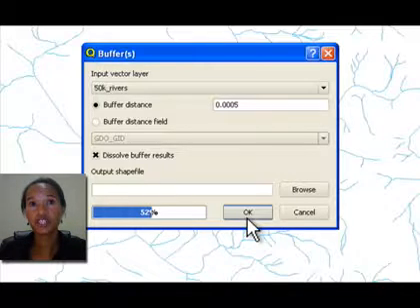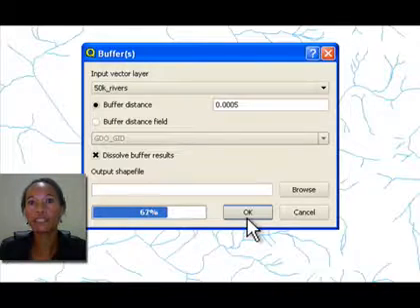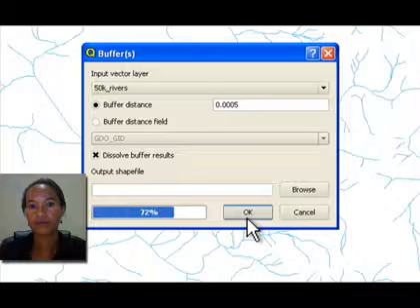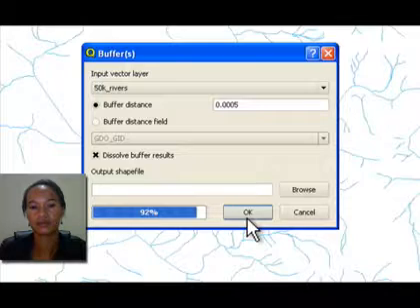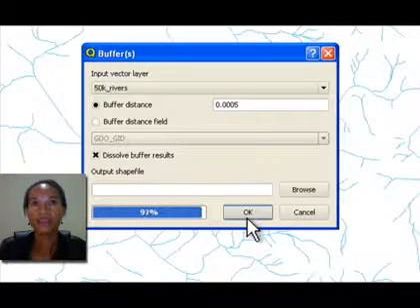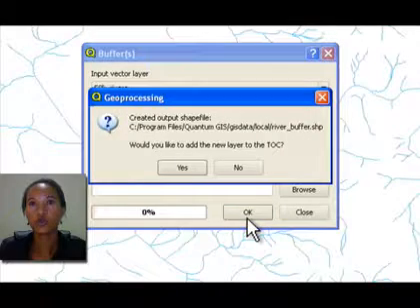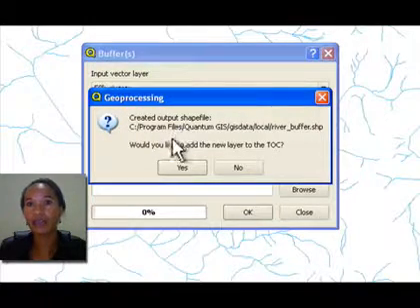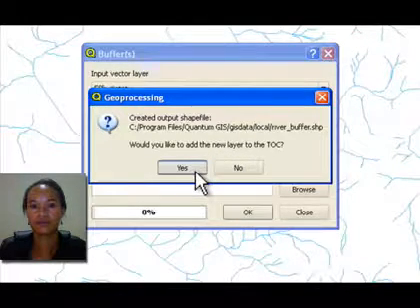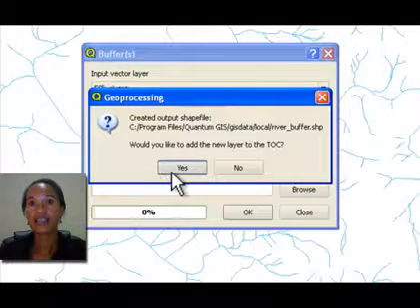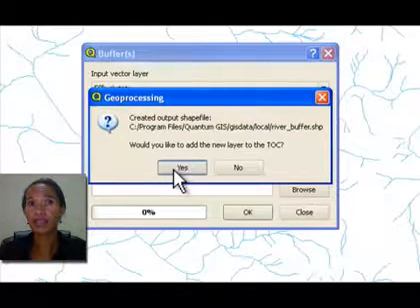Depending on how many features you have in your layer, it may take a little bit of time to complete the analysis. After the buffer analysis is finished, you will be asked if you would like to add the new vector layer to the legend. Choose Yes, and the layer will be added to the map.